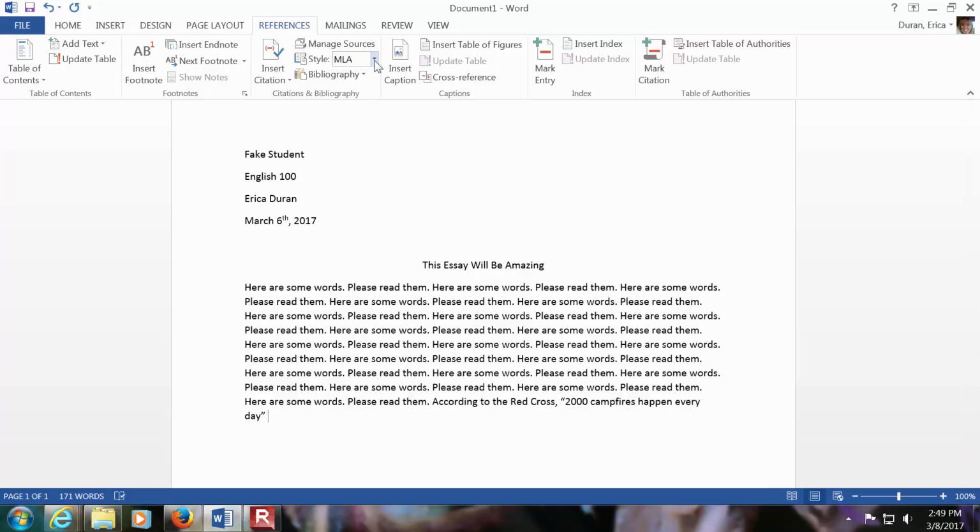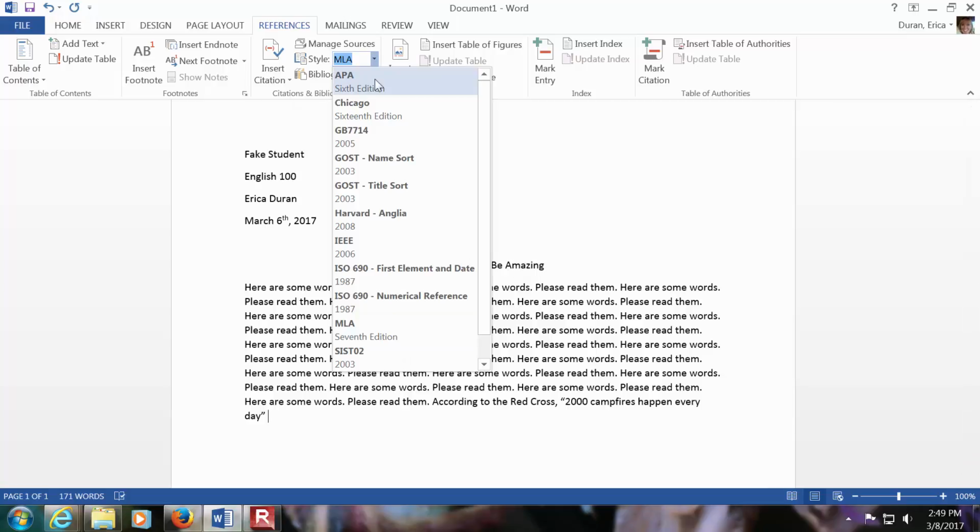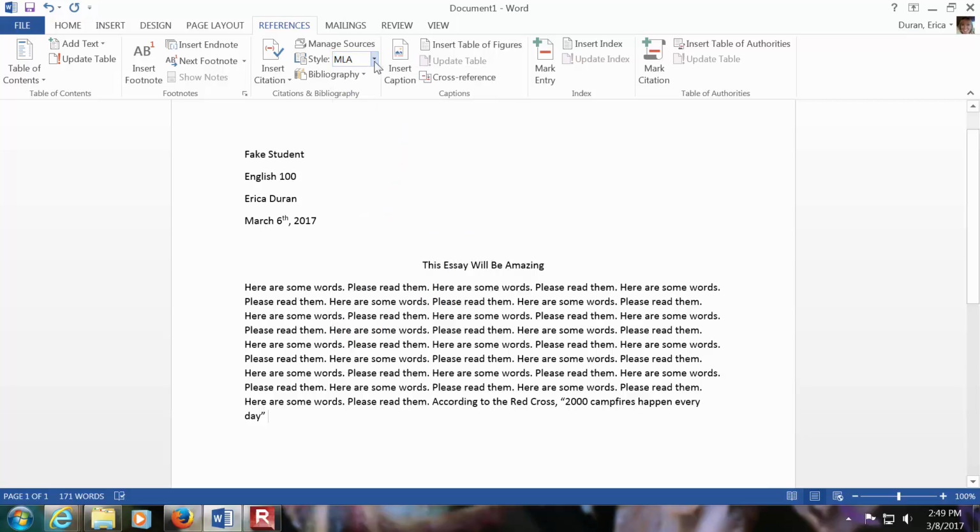You can do this in MLA. You can do this in APA, Chicago, okay? All sorts, Turabian. Those are our most common, but it does have some other formats. For the purpose of this one, I'm just going to go ahead and stay in MLA. And now, if I want to do my citation, I just click on Insert Citation. And here's my source I just added. I'll click on it, and it will insert it for me.